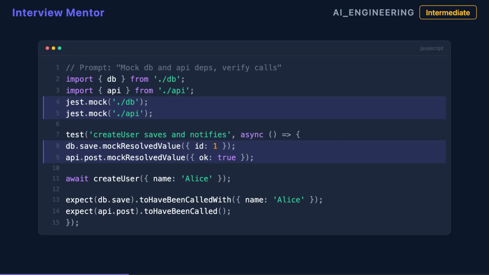Context is everything. Now, explicitly instruct the AI to generate mocks or stubs for every external dependency, not real calls. Ask it to stub out the database client, mock the HTTP client, and replace queue publishers with in-memory fakes. A good prompt might be, generate tests for this function using Jest. Mock the database module and stub the API client. Verify the function calls them with the correct arguments.